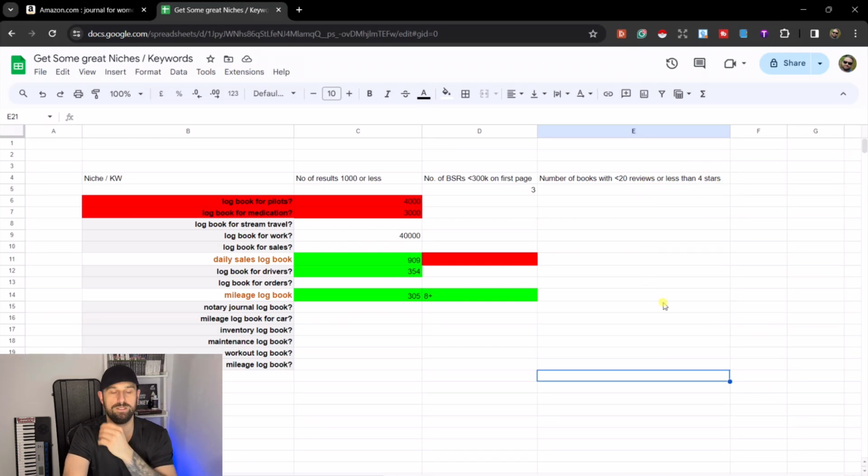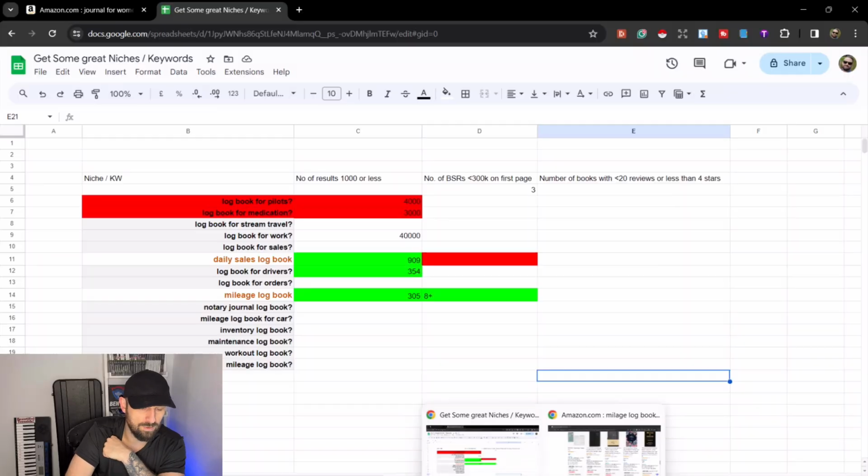Now, why do we do this? Why is this third gate this? Because what we want to do is see if there is an opportunity for us to compete, right? If the first page has just got books with hundreds and hundreds of reviews, you haven't got a chance, have you? But if on that first page there are some books at least that have got less than 20 reviews, or are doing terribly because they've got lower than 4 stars, then you've got an opportunity to sneak in there and win some sales, haven't you? So that's why we do this.